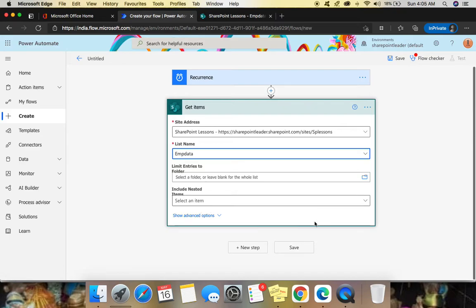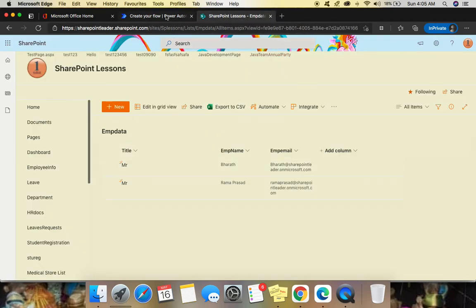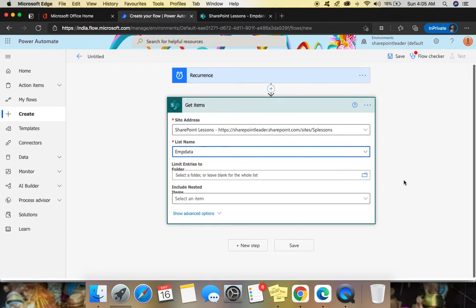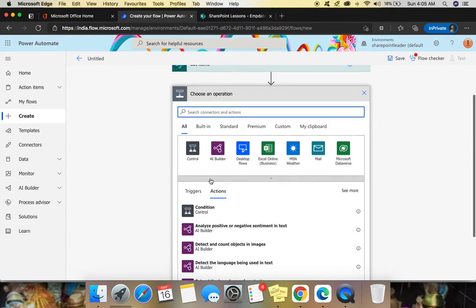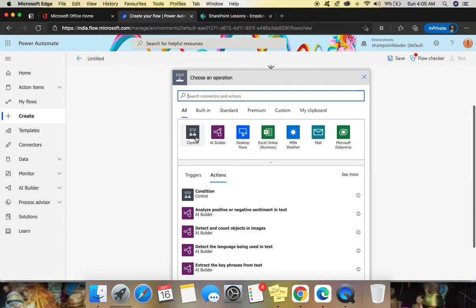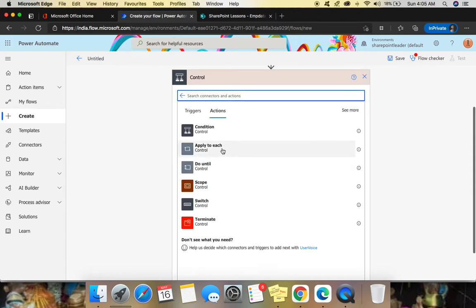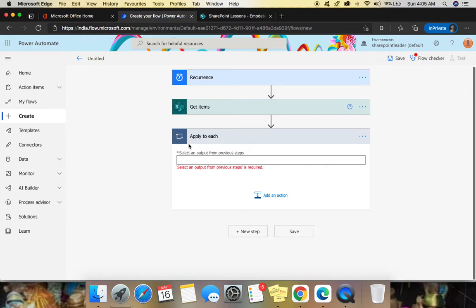Once you get the items, now you need to iterate them. Iterate means one by one we need to go through them. Because there are two items, we need to iterate that. To iterate the get items, we have an action here, select control. Here we can see apply to each. This step is asking for an output from the previous steps, so the output from the previous steps is get items.